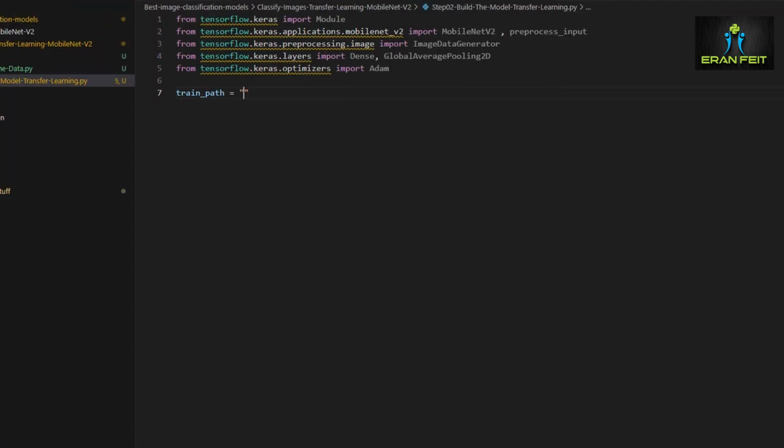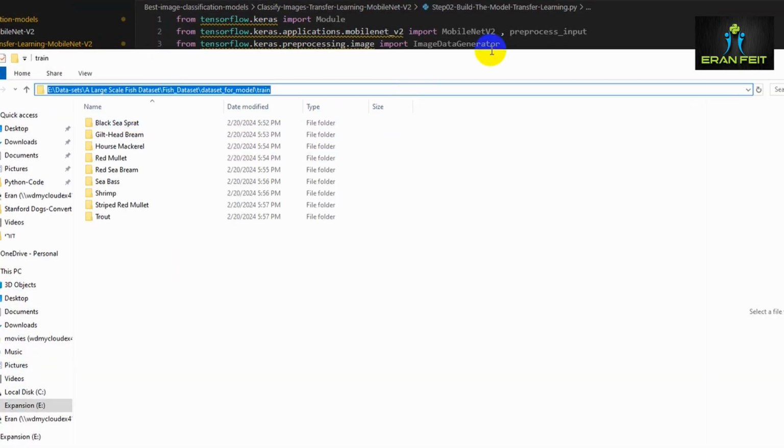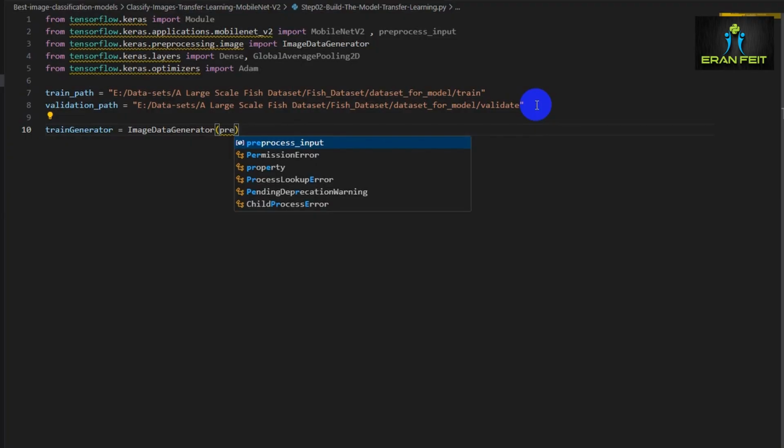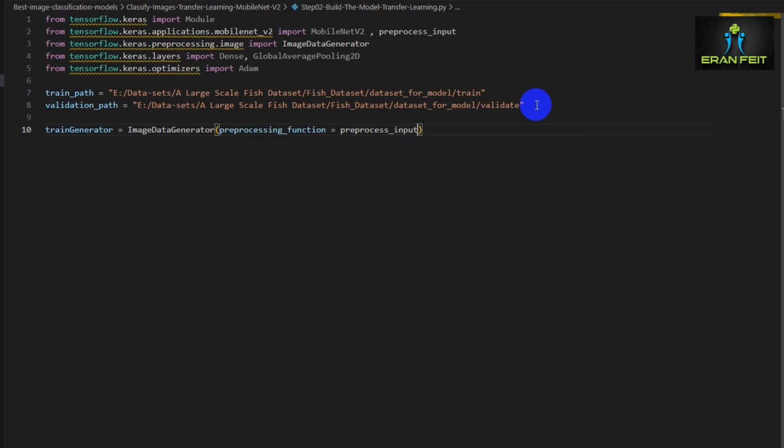So let's copy our train path, which is the target dataset. Let's change the slashes since we are running on Windows environment. Let's duplicate it for the validation dataset. So this is the path for all the images, the training images and the validation images. Now we are ready to load the data from those folders. So we will use the preprocessing function named preprocess input. This is the syntax using the MobileNetV2.